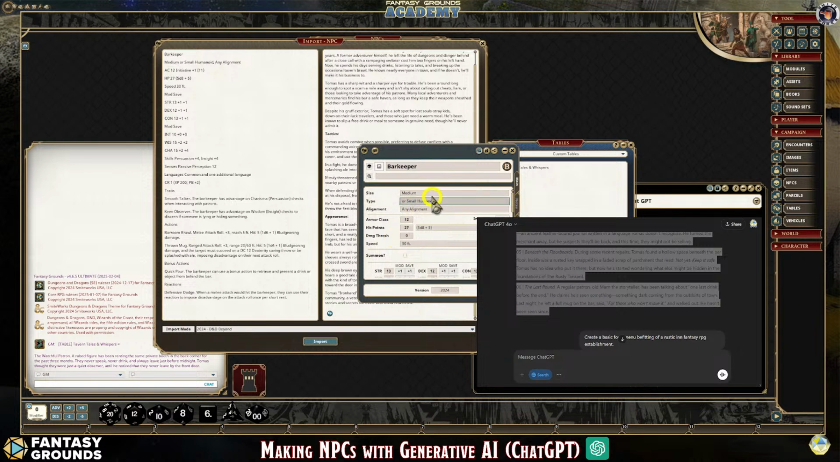and we'll see. Yeah, see, this is broken because it said small or medium for size. So we want to just put medium, type humanoid, any alignment. I think everything else looks pretty good. So smooth talker, keen observer, barroom brawl, throw mug, bonus actions, quick pour, reactions. There we go. And here's the notes. So it looks pretty good. It looks like it's going to be useful for my campaign.